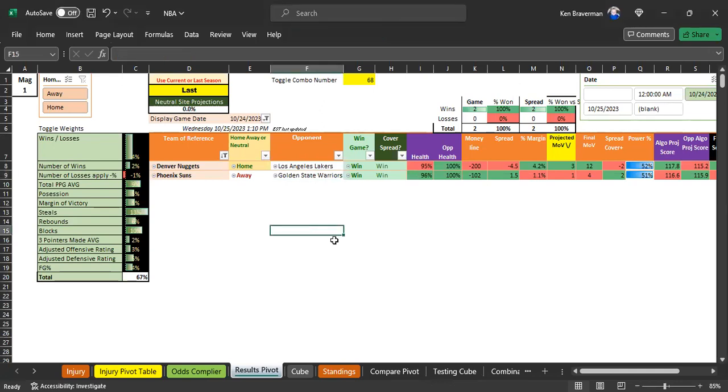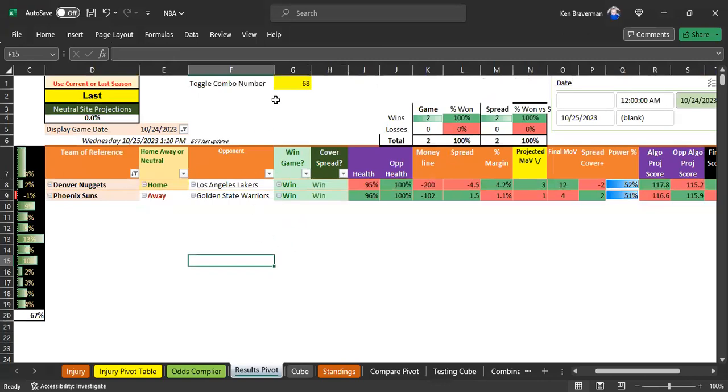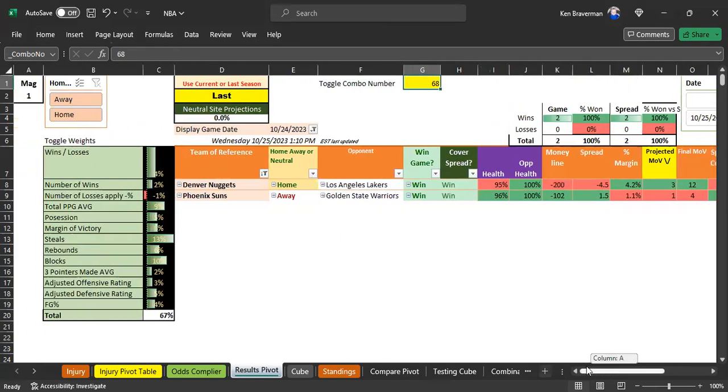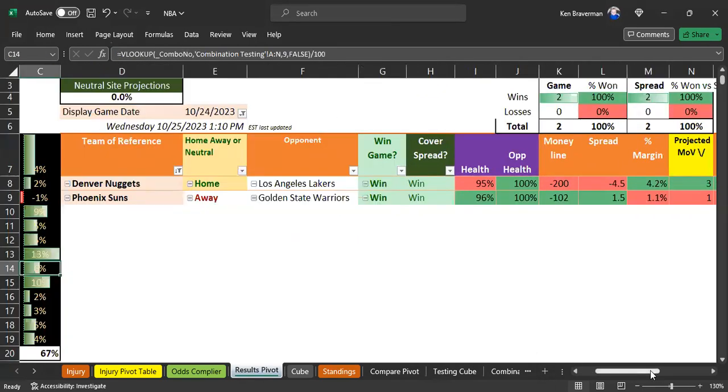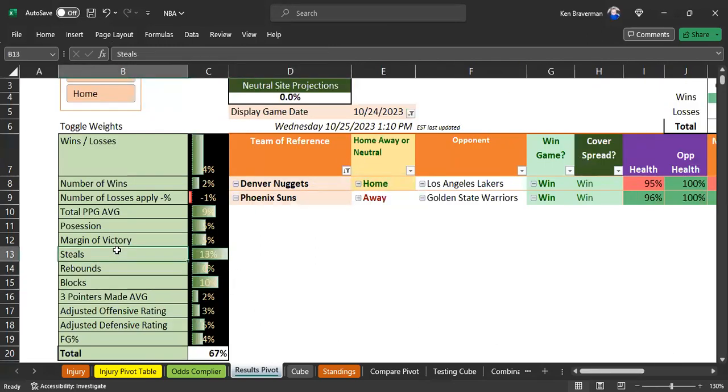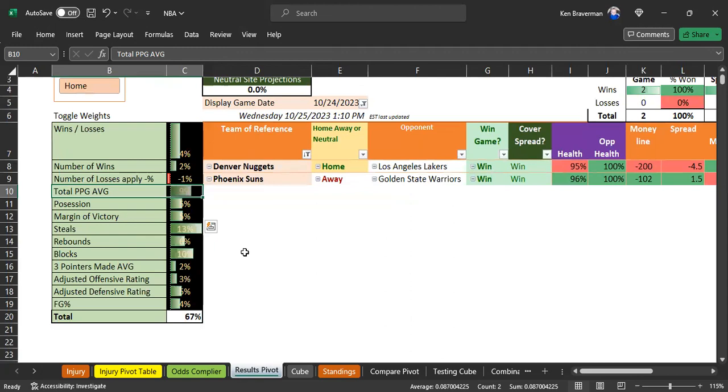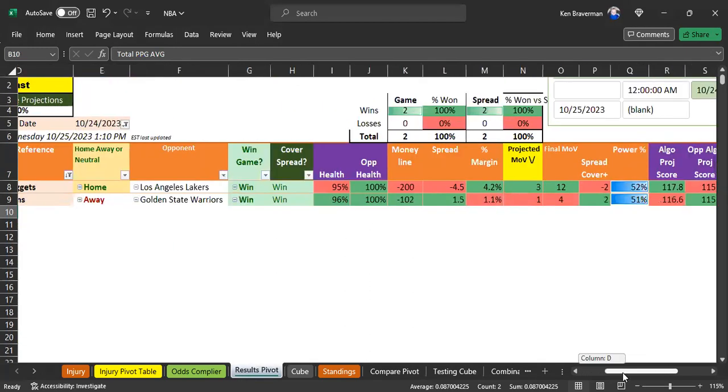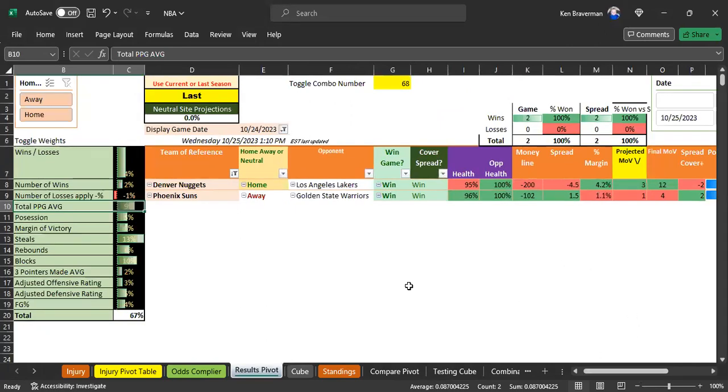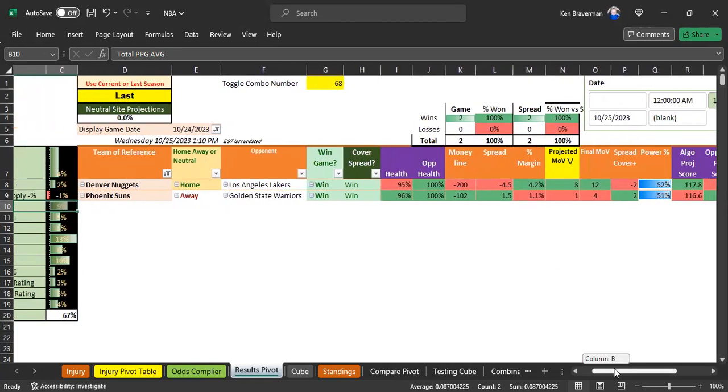All right. First of all, we had a night last night, and we used a combo number 68, meaning we used this distribution of stats right here over to the left. We used steals a lot. We used blocks a lot. We used win-loss percentage, total points per game, stuff from last season. This is all based on last season stats. This is the thing we went with, and it won both games. The Nuggets won, and the Suns won.